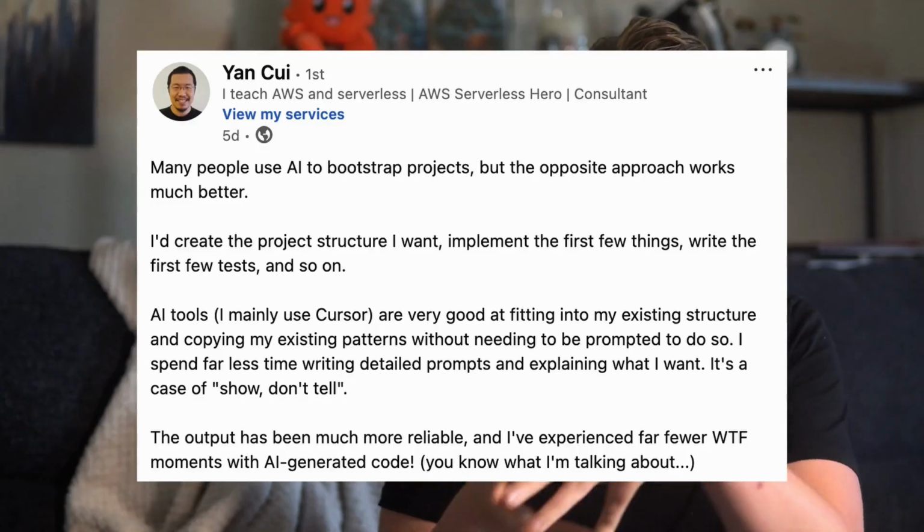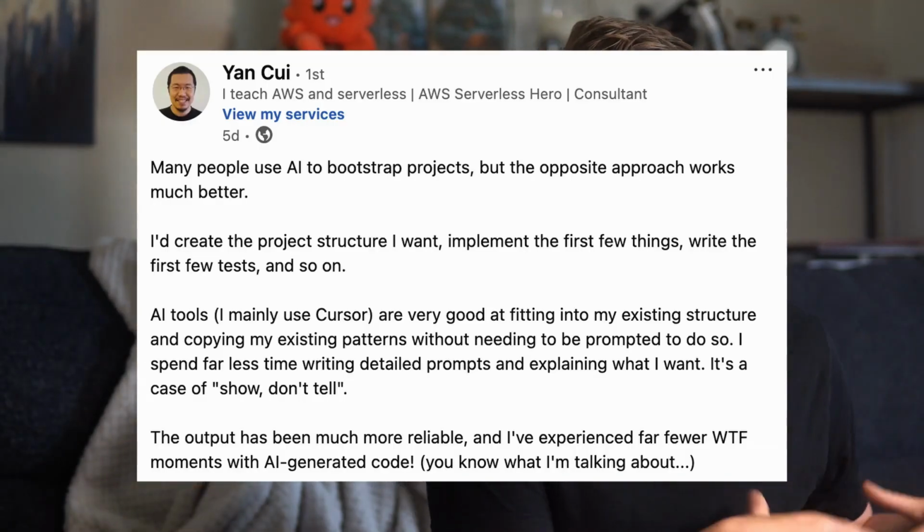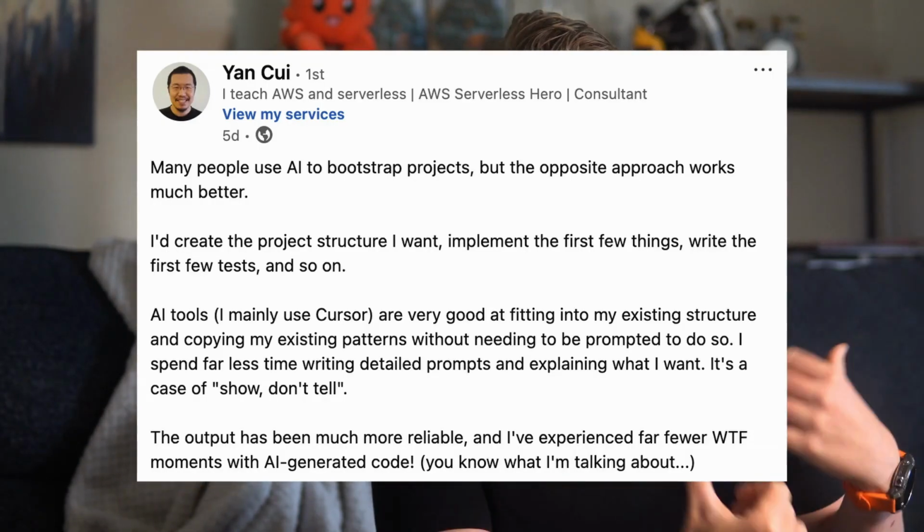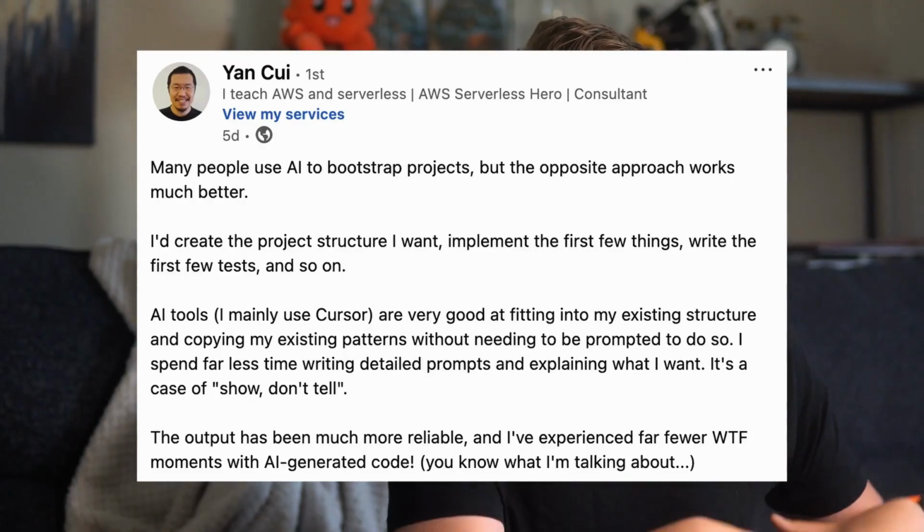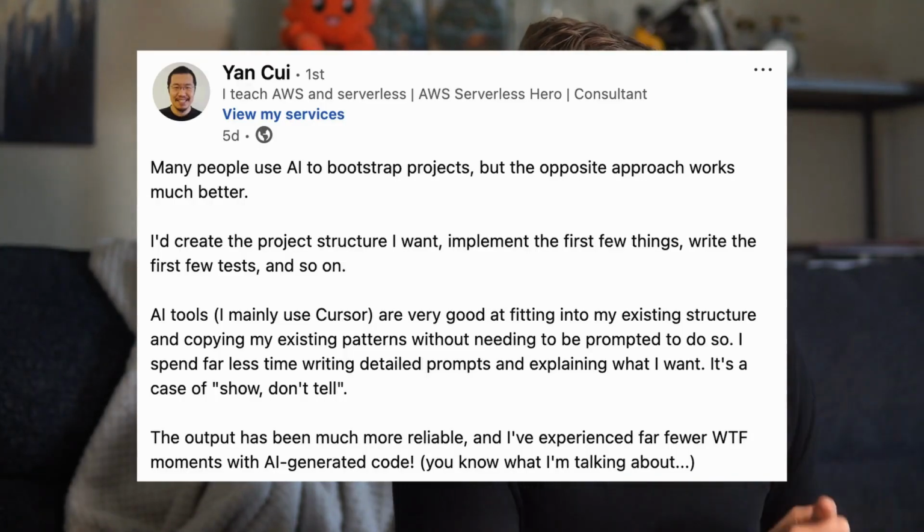And there are primarily three different ways that I'm using AI in my day-to-day workflow. The first of those is bootstrapping new projects. Now, I saw an interesting post from Yan Chui on LinkedIn the other day talking about how he doesn't use AI for bootstrapping. Instead, he uses AI once he's got a starting point to give the AI some context for how he wants the rest of the project to be built. And I think that is a fantastic way of using AI.